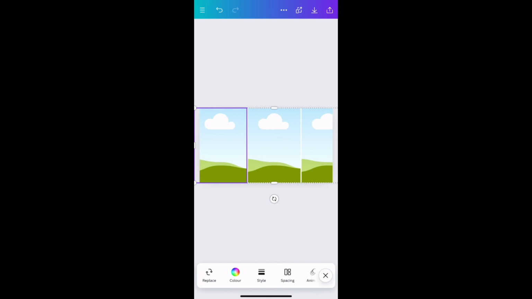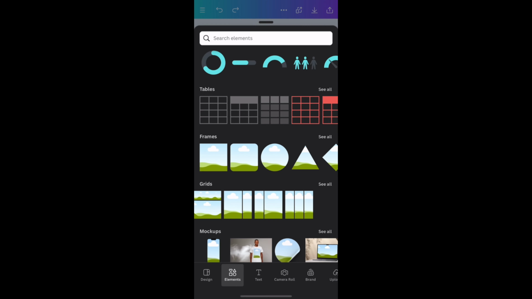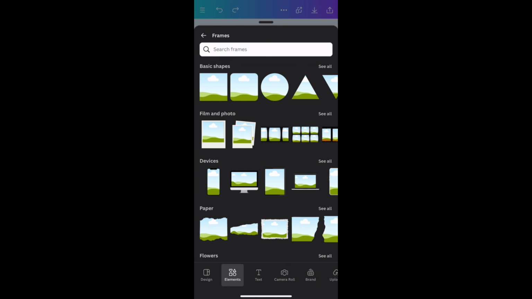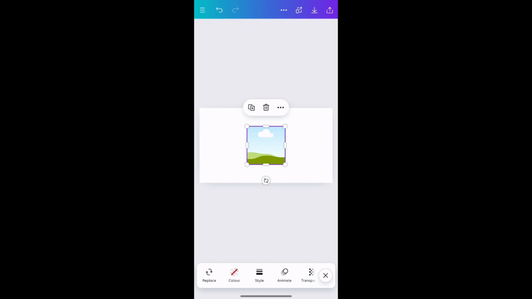Can you see? But while you are sizing it, all of them will be bringing out the same size. I don't know if you're understanding me. So that is the reason I don't like using this particular style. So what I do is, when I click on elements, I go to frame, search for the frame that I want to use. I want to use the first one, so I import the frame that I want.